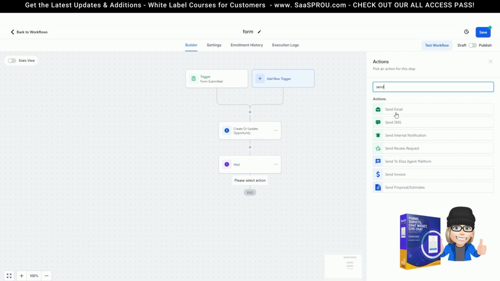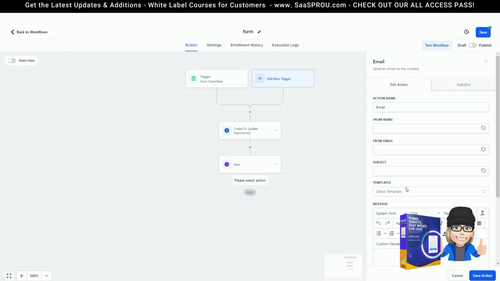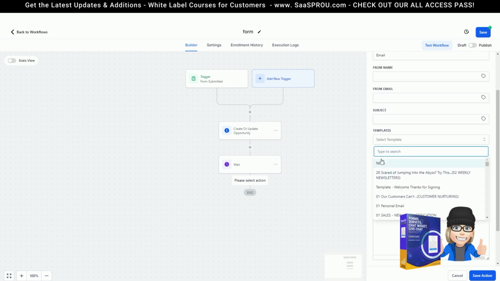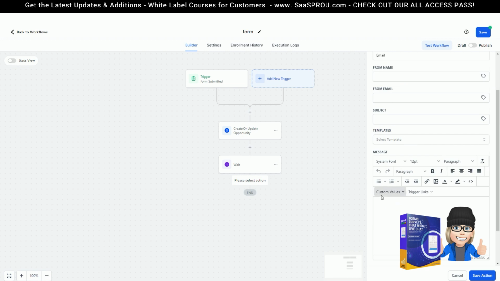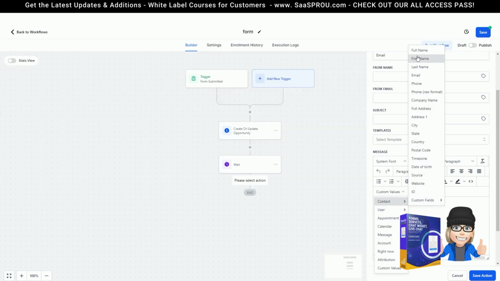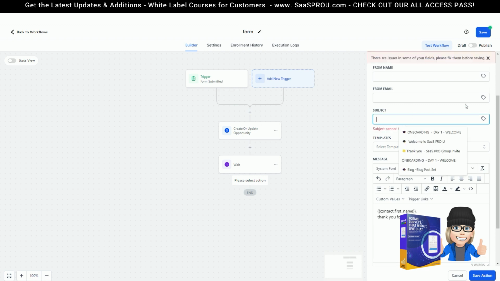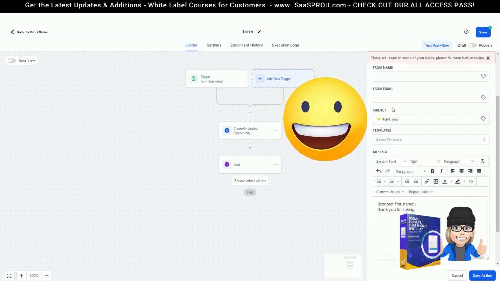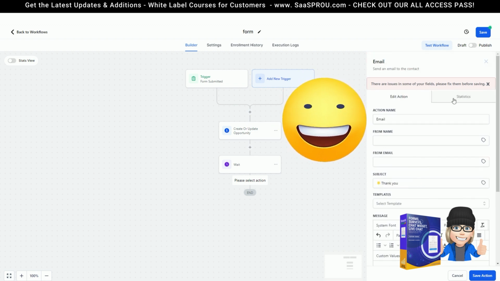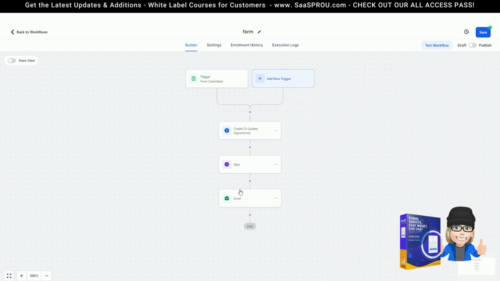You can say, thank you so much for filling out my form. Maybe there's some other instructions that you want to give. You would set up your email here. If you've created an email template for that, you could go into email template. I like using this message: custom contact, first name, comma, thank you so much for taking the time to fill out my form. When's the best time to call you? You could send them to your calendar link, to set up an appointment with them right inside this automated workflow. Don't forget to put your subject line as well. I usually like to add an emoji or something fun to tell them thank you so much for filling out our form. And there it is, my email.